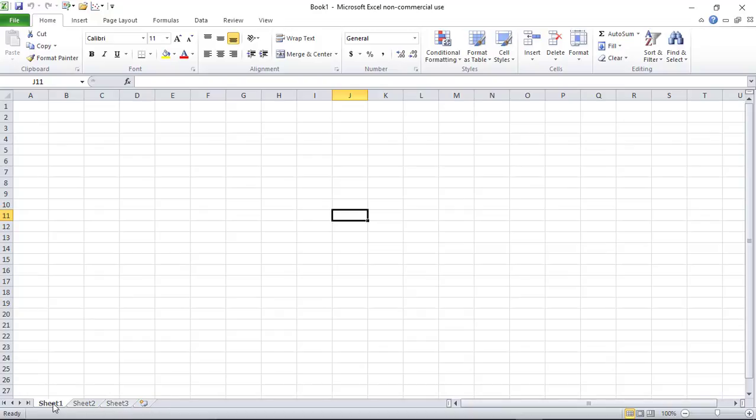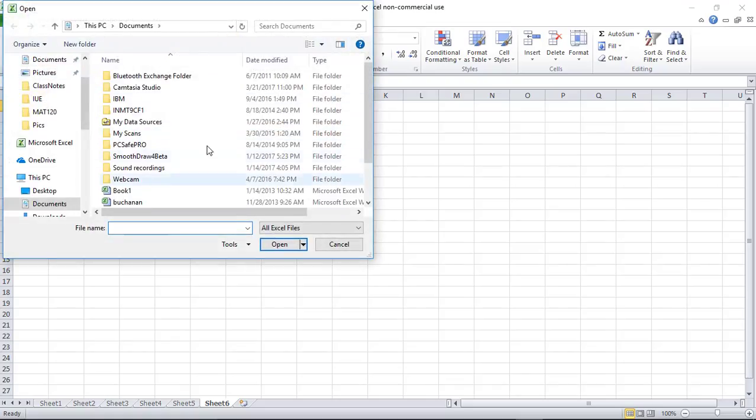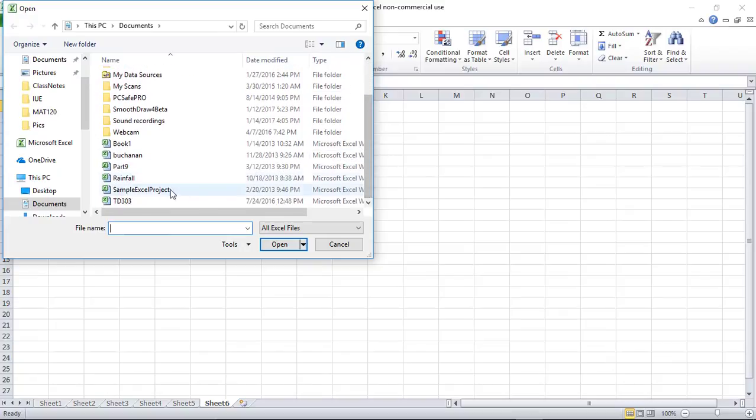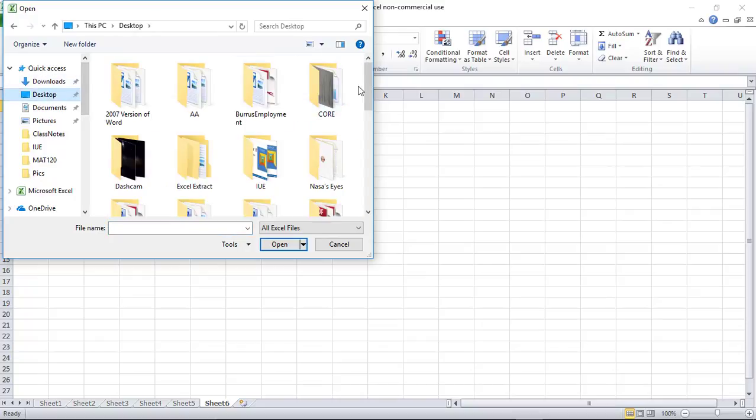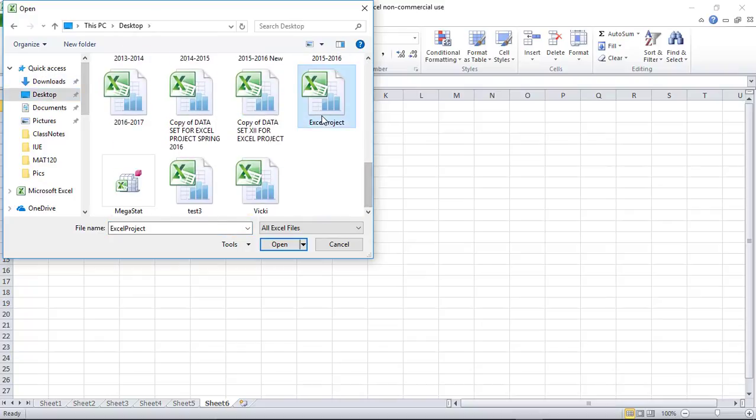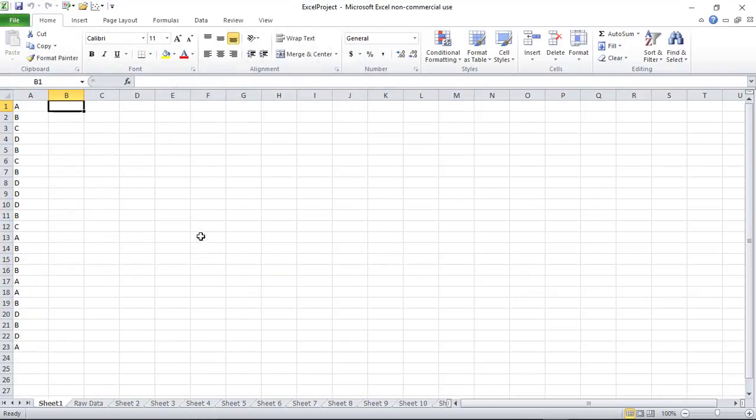All 10 parts of the Excel project are to be input on separate tabs within Excel. To add sheets, just click the plus button, or if you're using an older version, the Add Sheet button, and additional tabs will open. So I'm going to get out of that for now and open this Excel project. I've got a sample Excel project listed here.